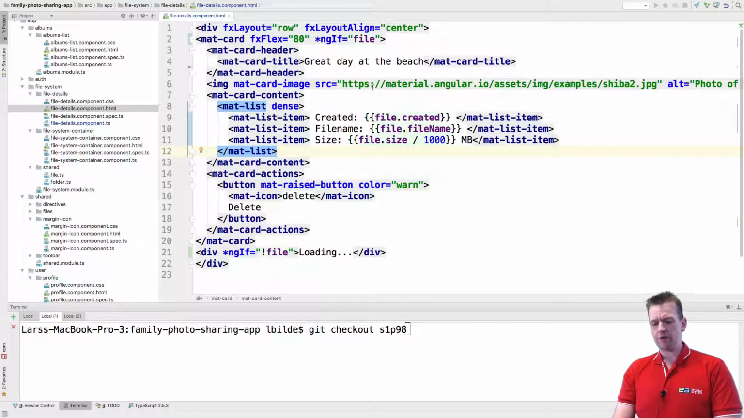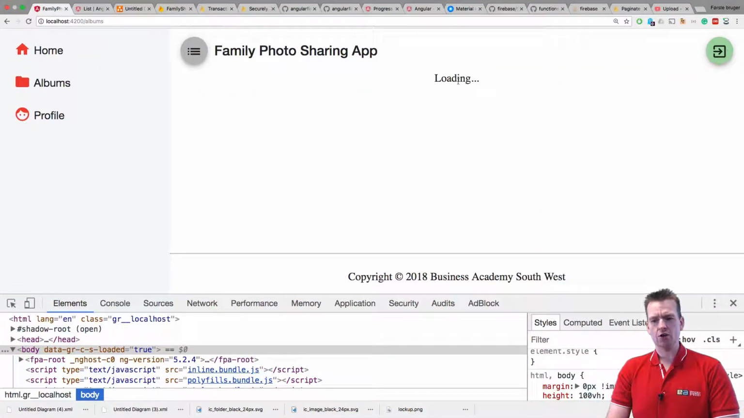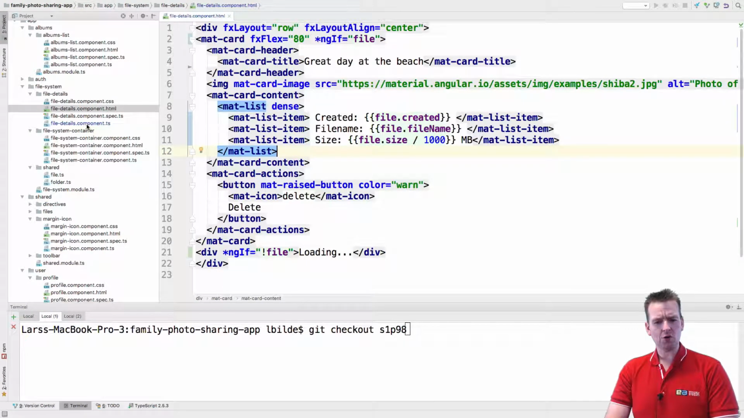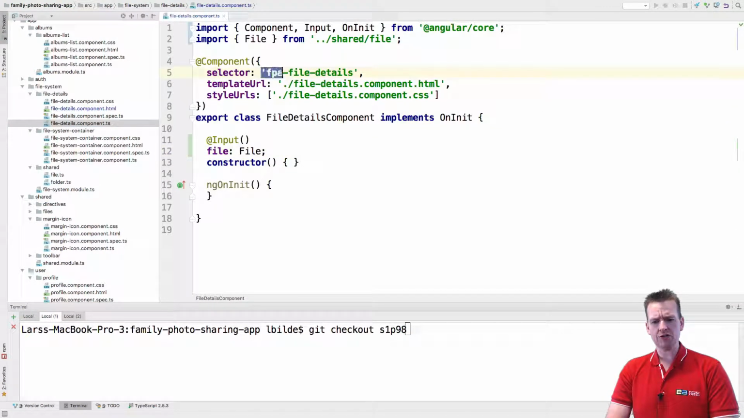Now the problem is right now we don't send in any information. So let's have a look at the application now. It's loading all the time because the file is not there right now. So what do we need to do? Well, when we're using this component now, when we're using this tag, a new input has popped up called file.